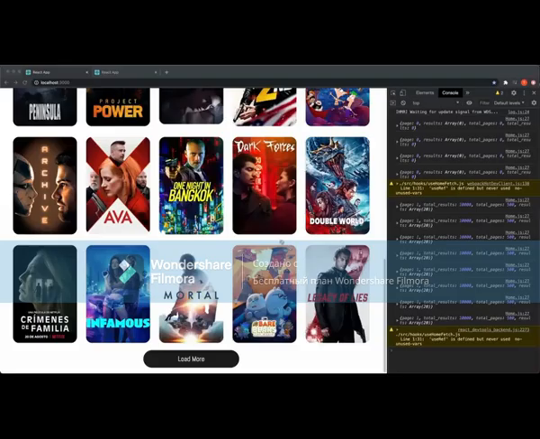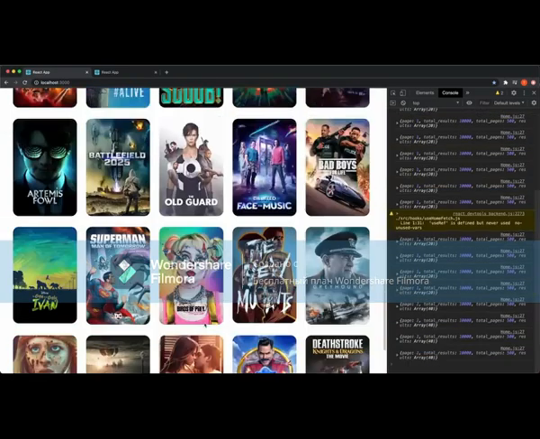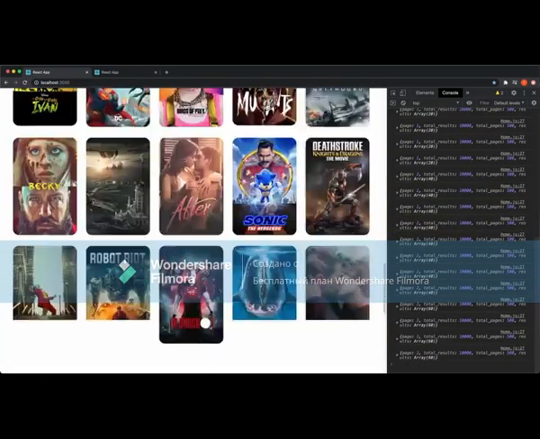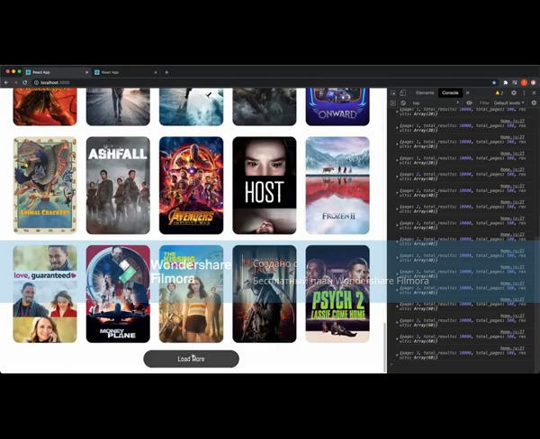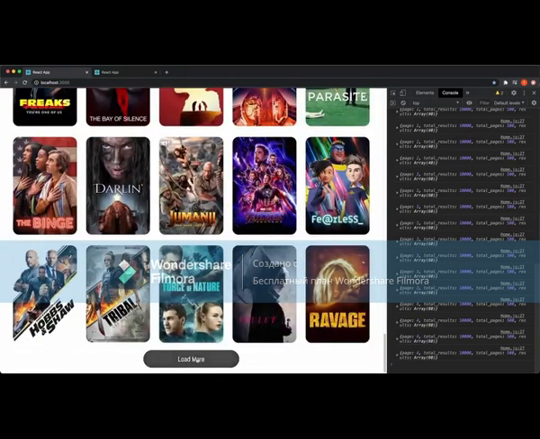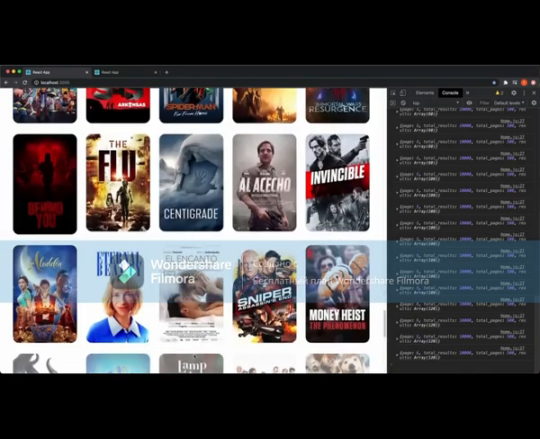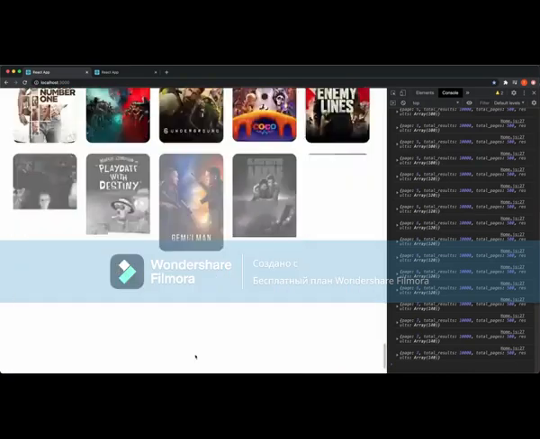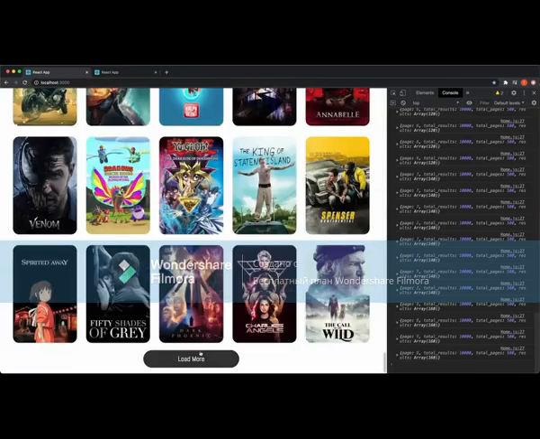Save it and go back to the browser and see if this works. We click the load more. And as you can see, it works. And I love when stuff just works. And you can see that our loading spinner is showing up also. It's fast, so we can hardly see it, but it's there.